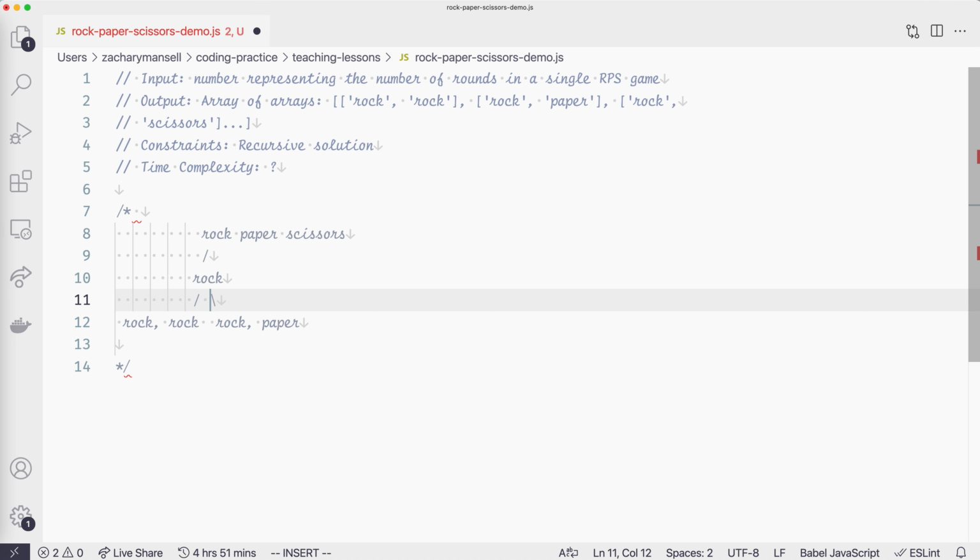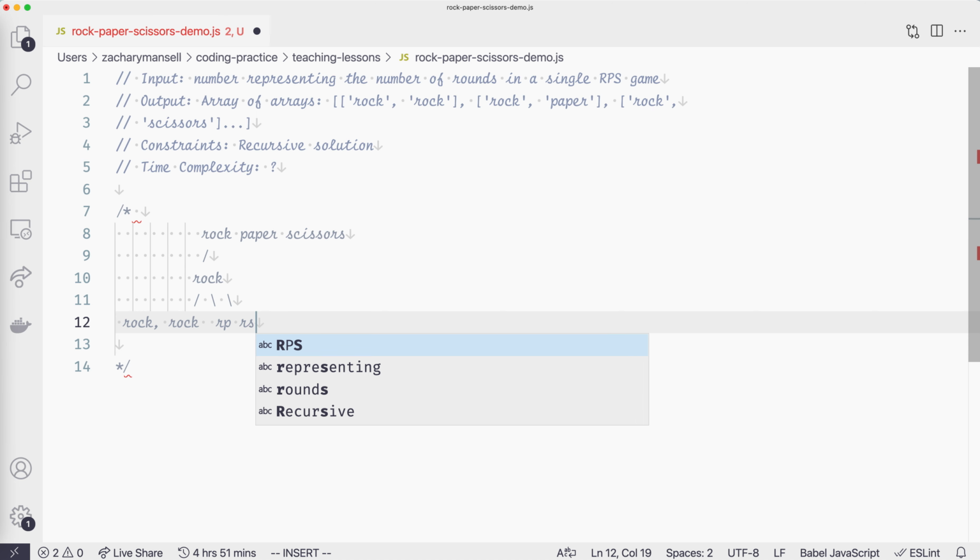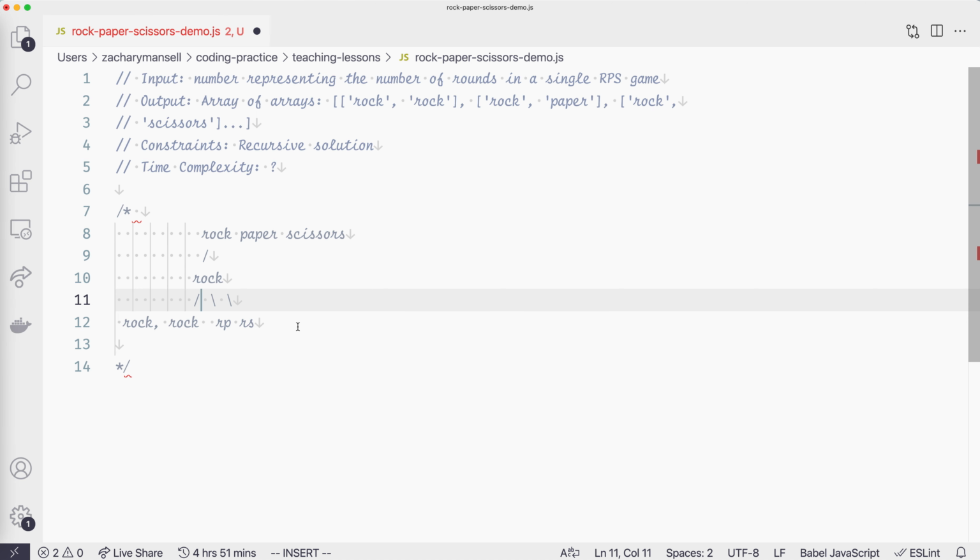I could do 2 branches off of this, but it's a bit harder to make 3. So why don't we shorten this and say RP for rock, paper. And then finally, we'll do rock, scissors. So I know this isn't that easy to read, but we have rock, rock, rock, paper, and rock, scissors. That actually takes care of all of the possibilities that I have for starting with rock.